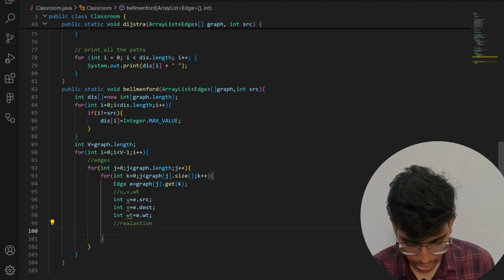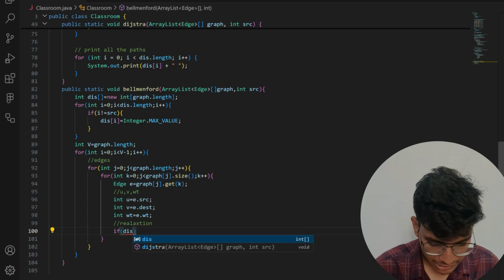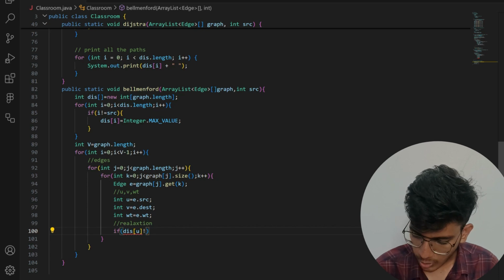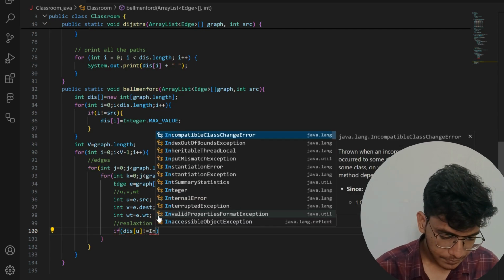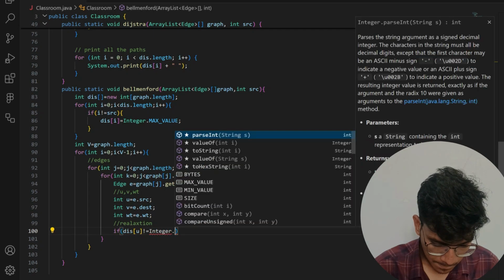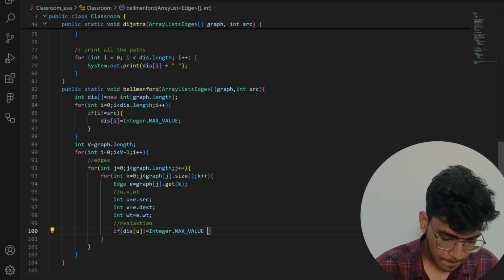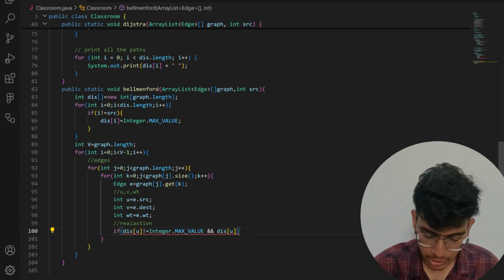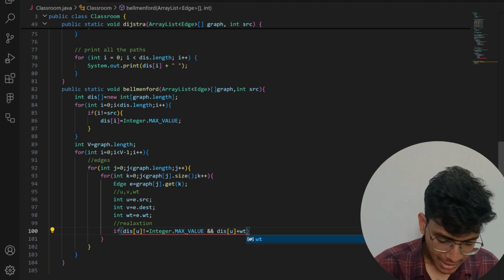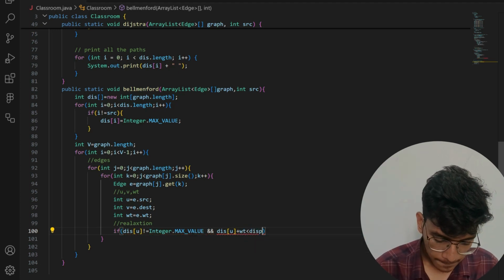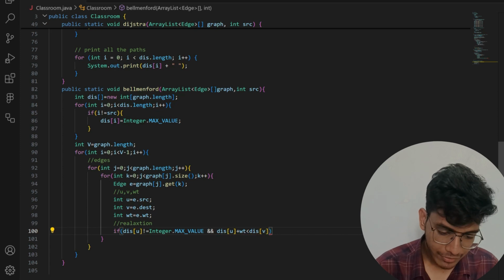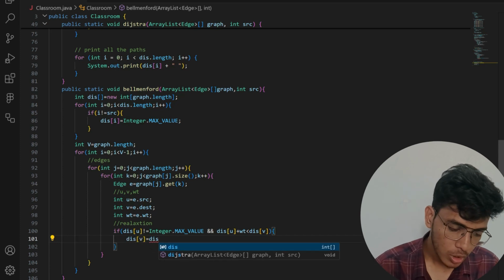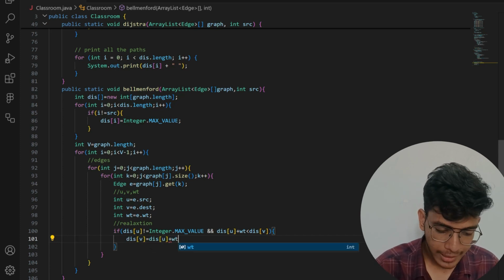In the relaxation step, I will check if my distance of u is not equal to integer dot max value, and my distance of v. This is my actual relaxation step: distance of u plus my weight is less than distance of v. If this is the case, then I will change the distance of v value. Distance of v is equal to distance of u plus my weight.